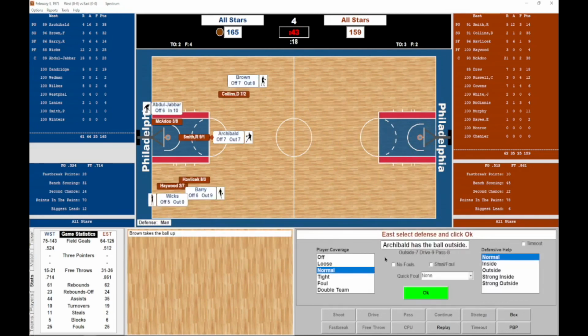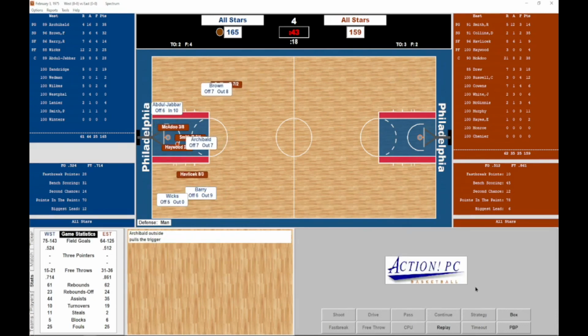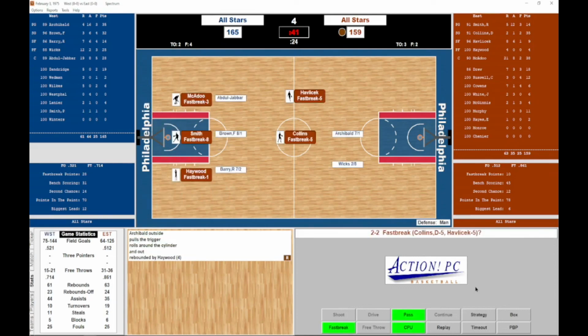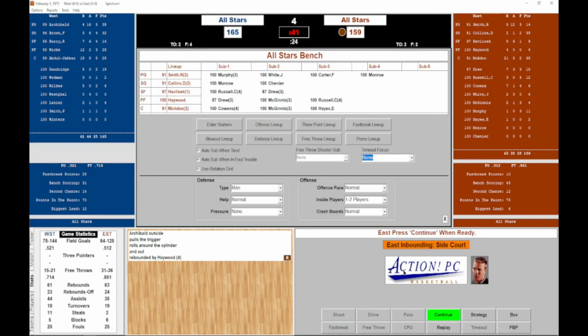Brown with it. And I think I'm at the point of the game where I need to look for the poorest shooter and try to foul him. Archibald, no. Rebound, Haywood. 41 seconds left. And do I call time? Yes, that's what I'm going to do. Even though I'm in the fast break, I'm going to call time.